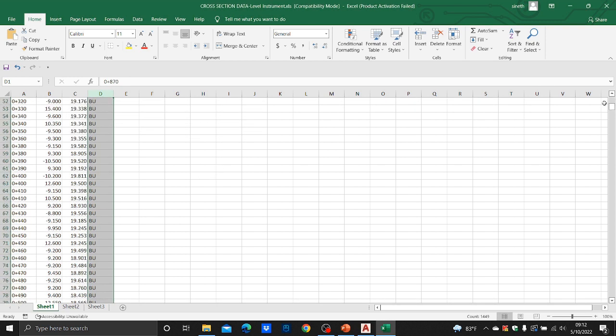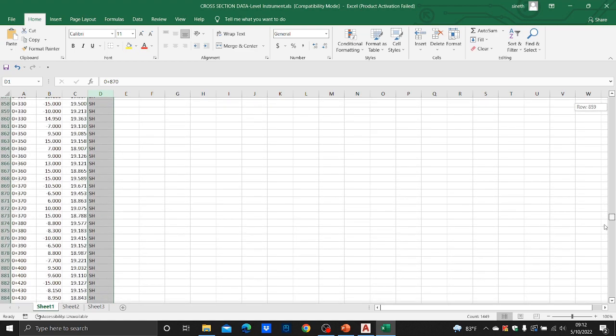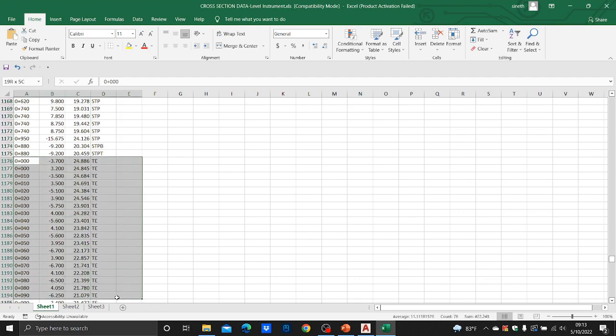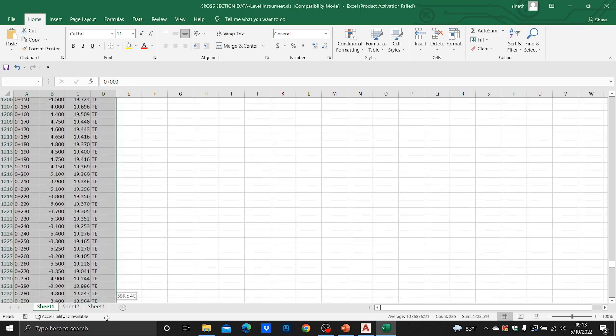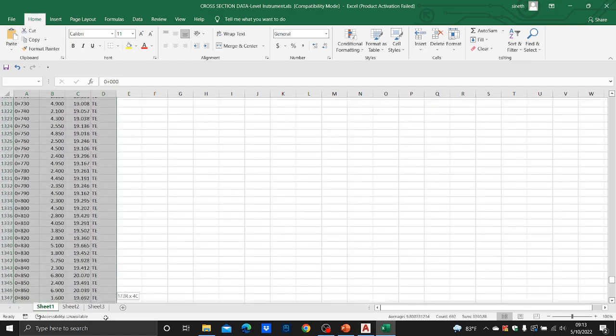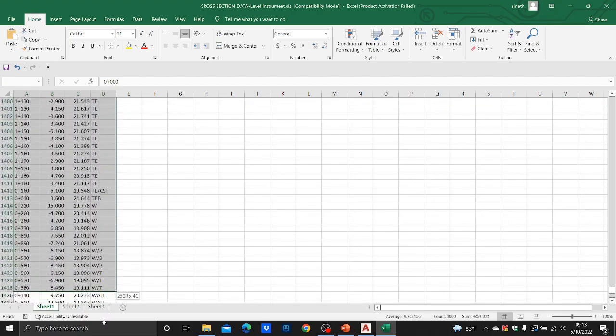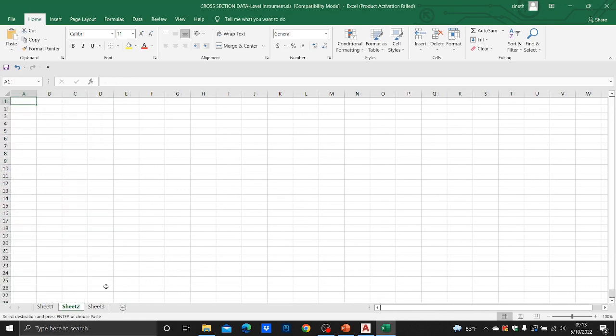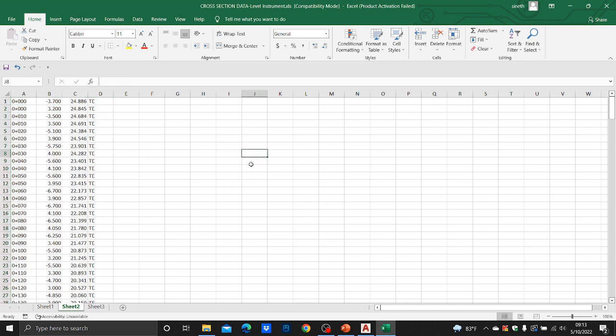Now you know, when you go down, these are your tie-ins. Okay, these are your tie-ins, you know. So you cut everything, cut all the tie-ins, and go to another sheet and paste it, right?